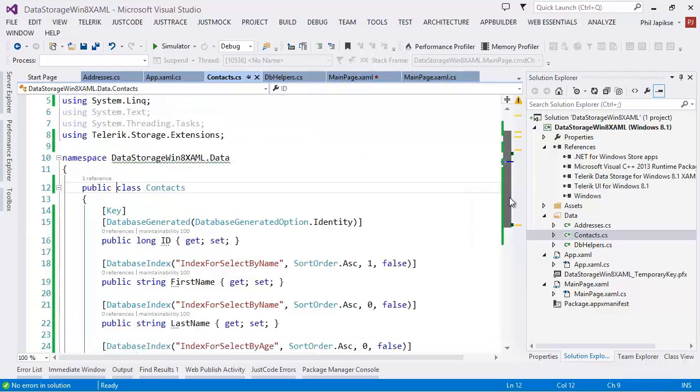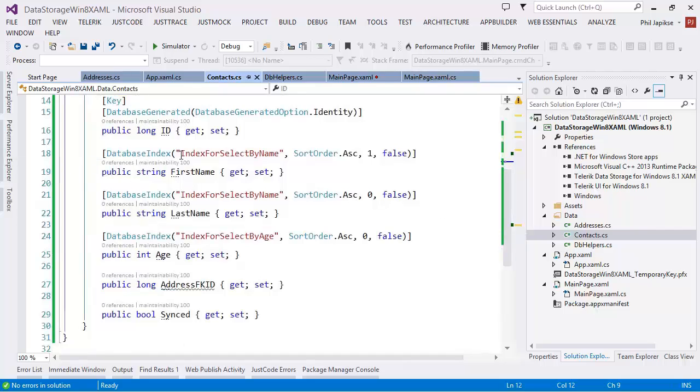Contacts, same thing. I have a little more here. I've got an Index for select by name, so I've got a multi-column index here that has first name and last name. We then say whether we want ascending or descending, and then the order. So I want last name to be first in the index, and then first name is second in the index. I then have an Index for select by age, and then I have an address foreign key ID, and then I have this Synced property down here. Now this is going to tell me whether or not this individual record has been synced with our service that we're going to send the data to. So we capture things locally, we then send it up.